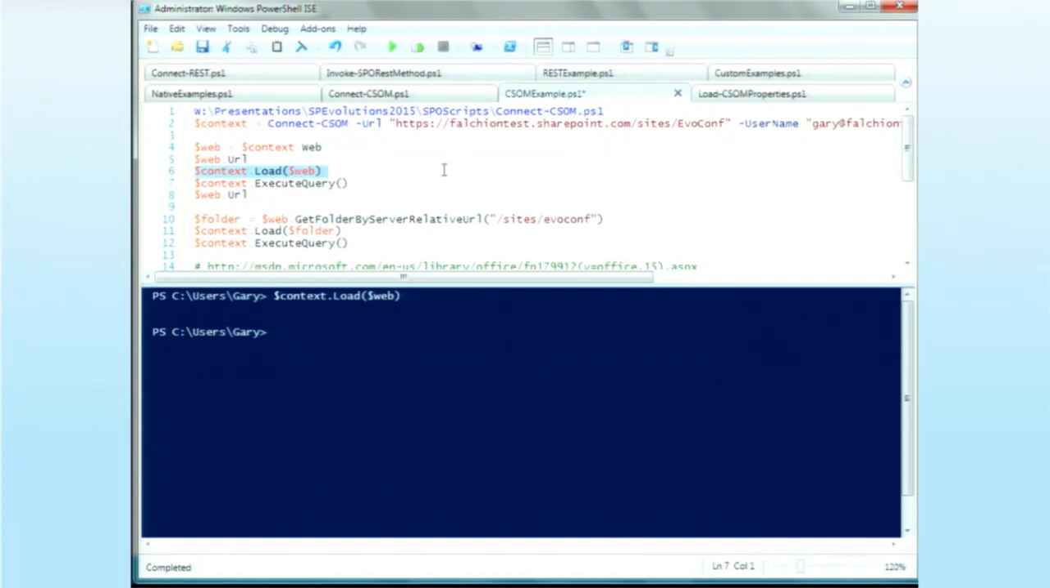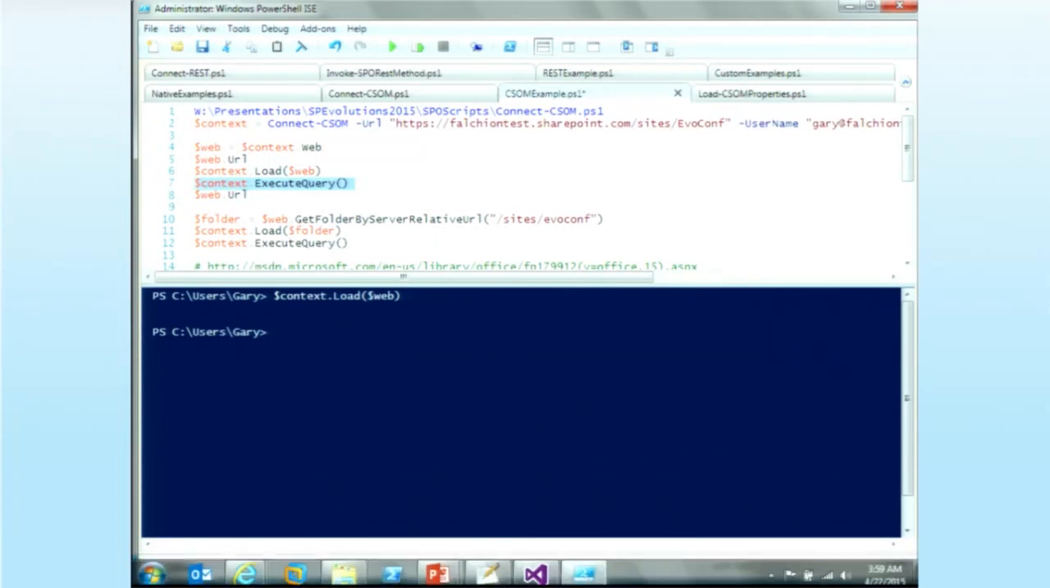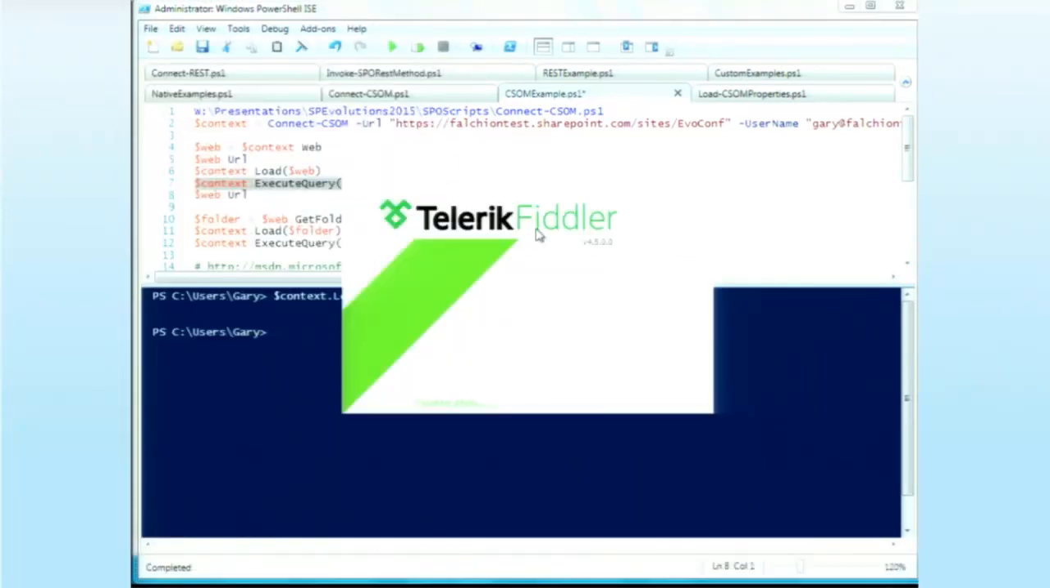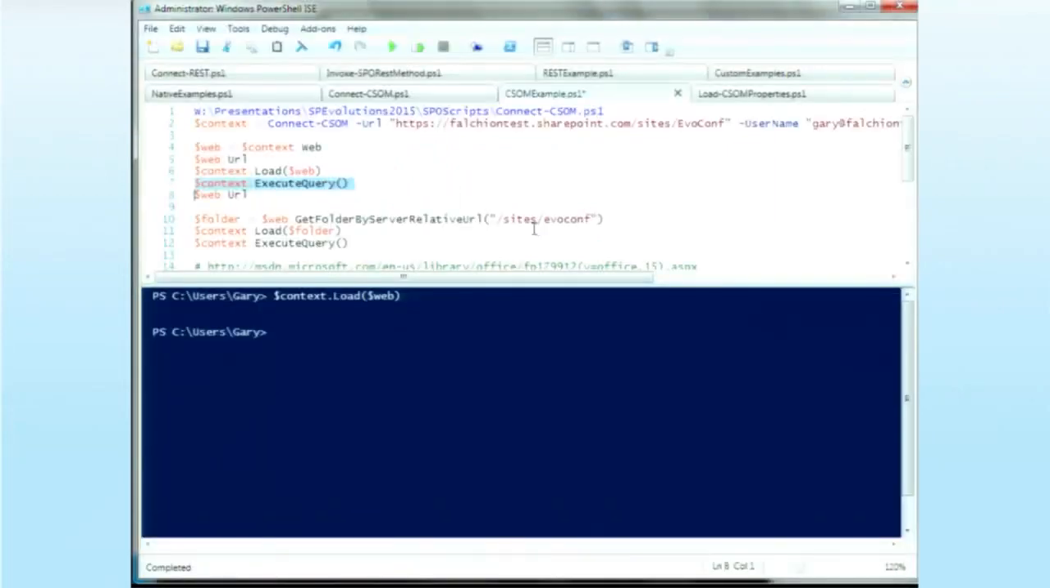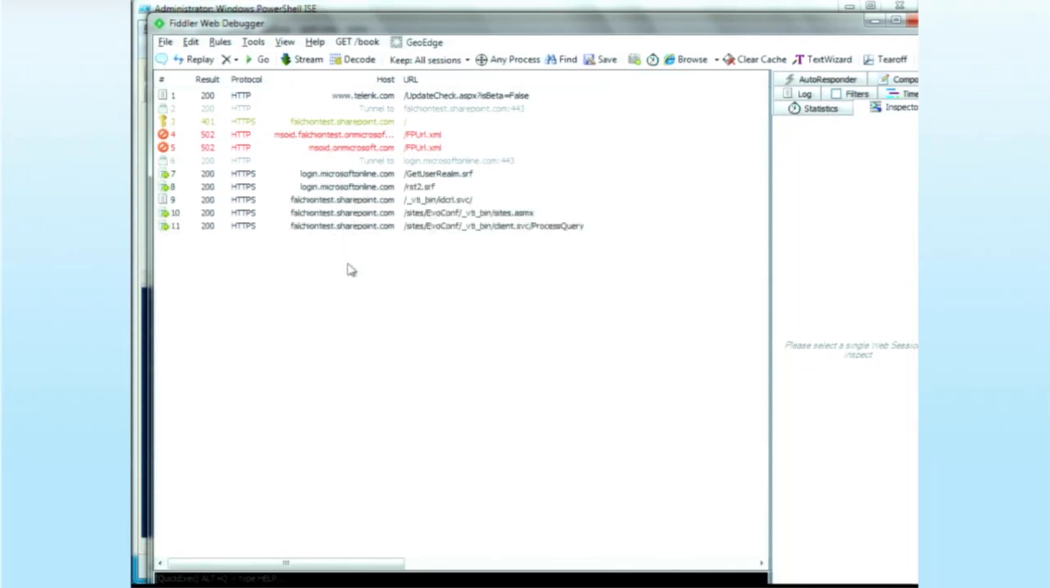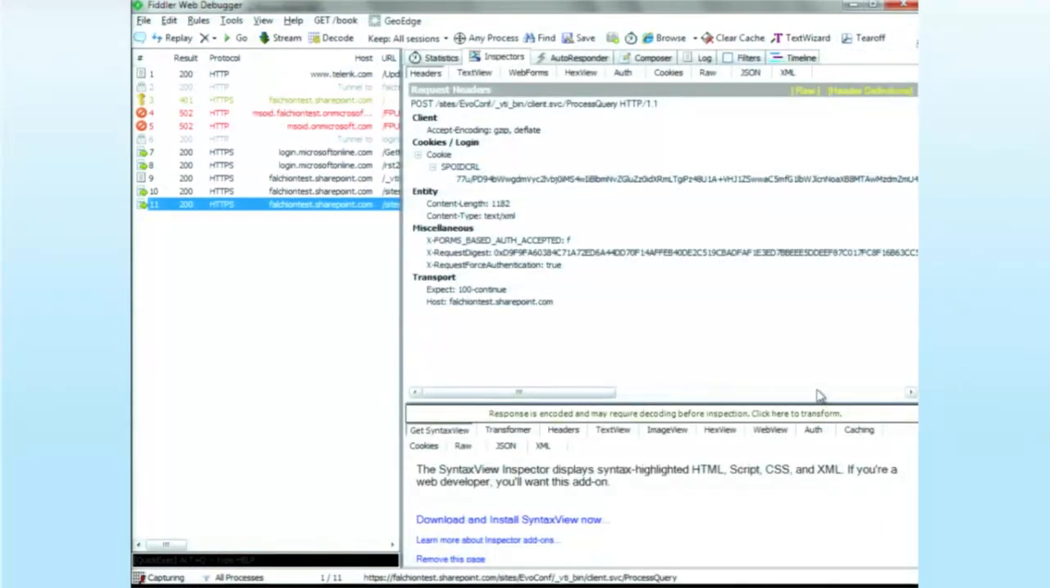Now this hasn't actually done anything yet. It's just batched an operation. It said, okay, this object's going to need to be populated, put it in the queue. Nothing happens until I run this execute query. And now that I've done that, let's pop open Fiddler. We'll run this. And we can see here it's doing a bunch of login and authentication stuff. And down here at the end, this is the data that comes back.